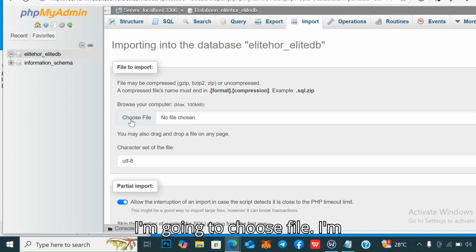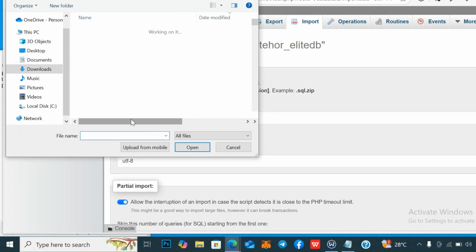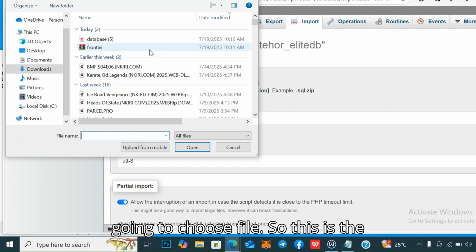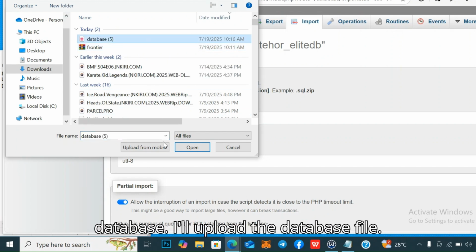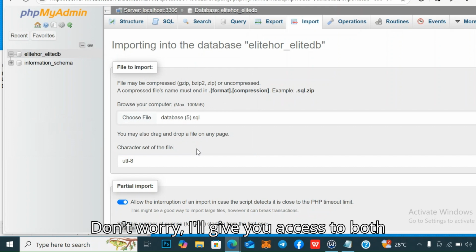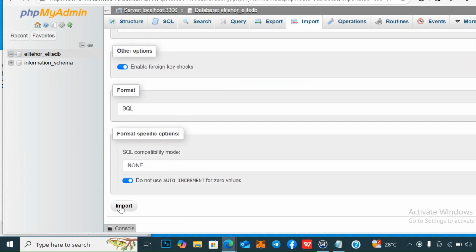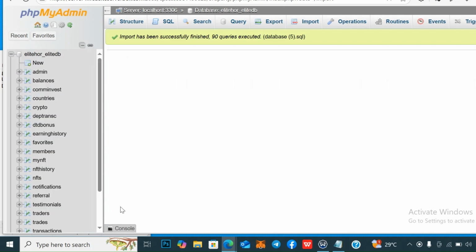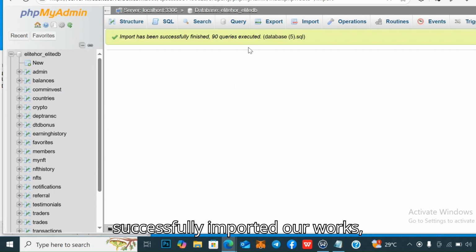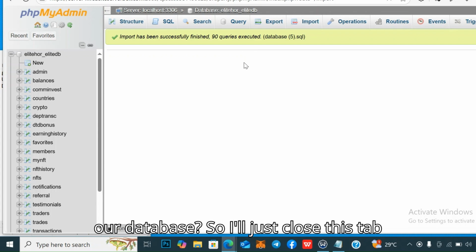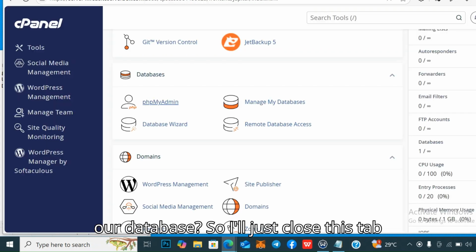Then I'm going to choose file. So this is the database. I'll upload the database file. Don't worry, I'll give you access to both files. Just pay attention. Then I'll click on import. Awesome. Can you see that it has successfully imported our what? Our database. So I'll just close this tab now.